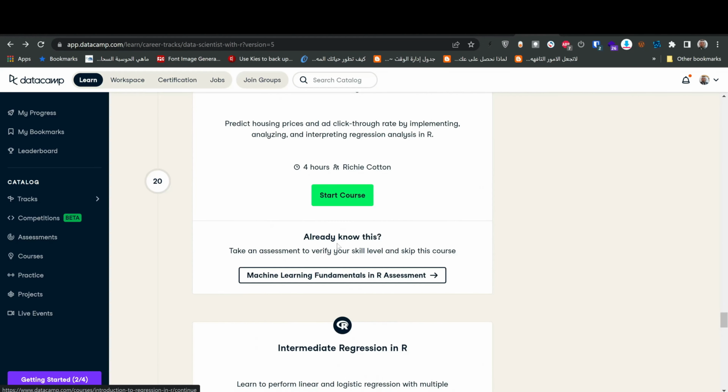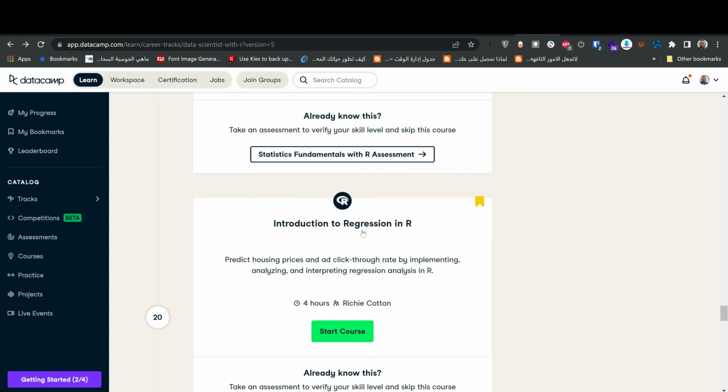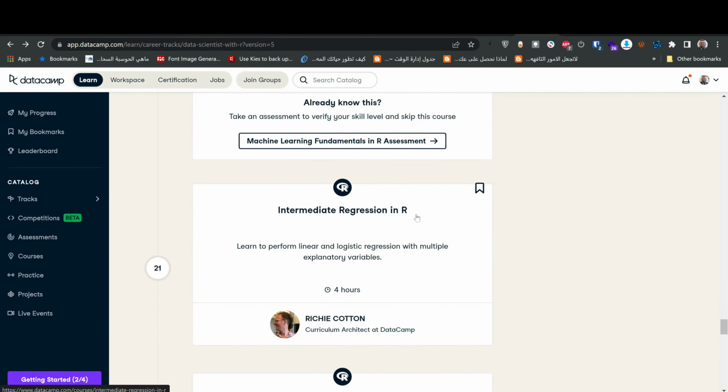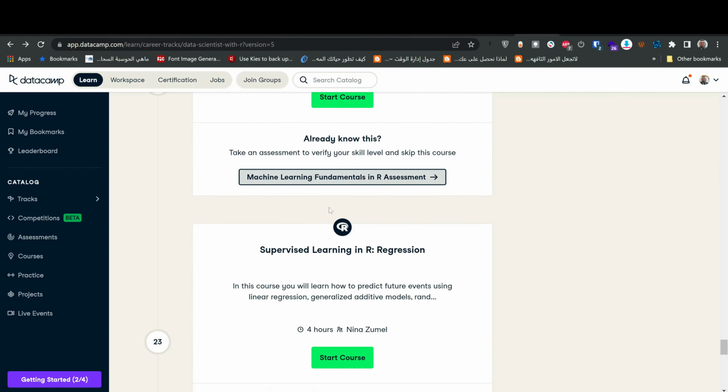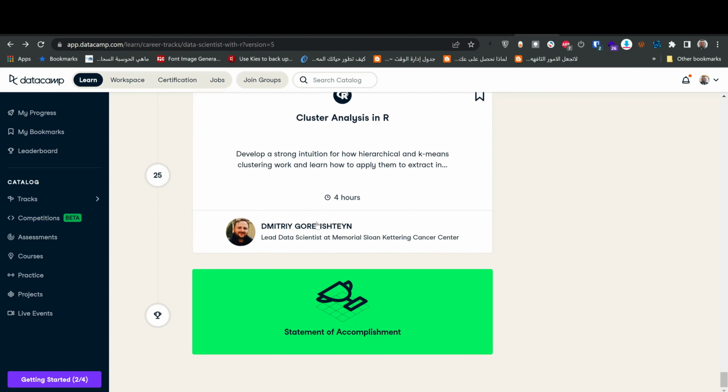Go back and you learn a couple of advanced stuff. Okay, introduction to regression in R. You can see that it's bookmarked here. This one is not bookmarked. And you do that, you do that, you do that. At the end, once you finish the courses, you will get your certification, which is the completion of the track.